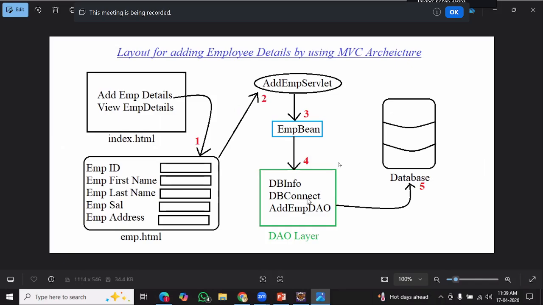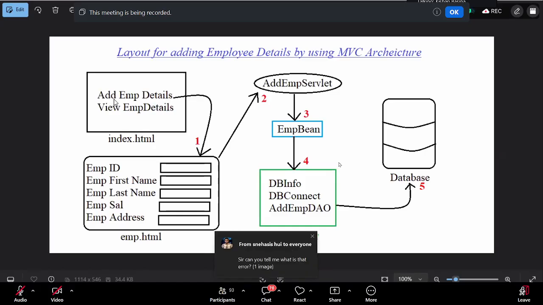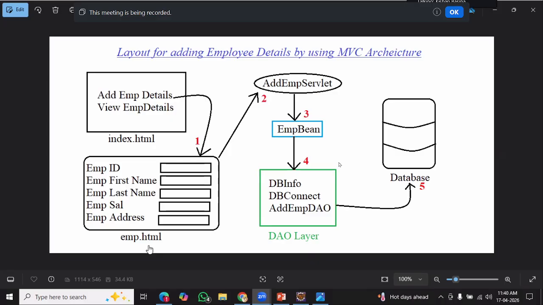Index.html. In index.html, we are having two things: add EMP details, view EMP details. If I click on add EMP details, it should be redirected to emp.html. In that, employee ID, employee first name, last name, salary, address, and a submit button. We are having an employee table in our database now. Did you remember that? Same columns are there, right?